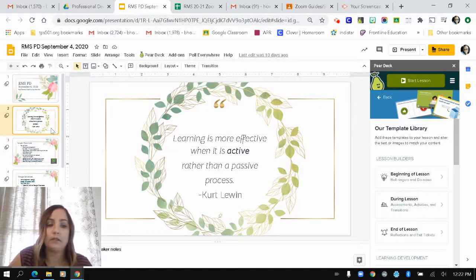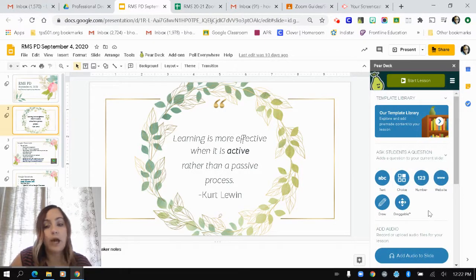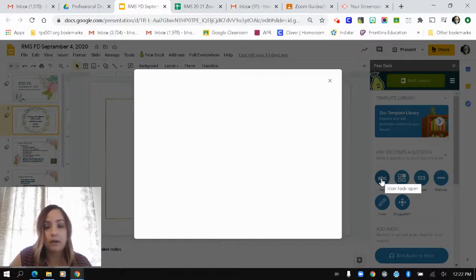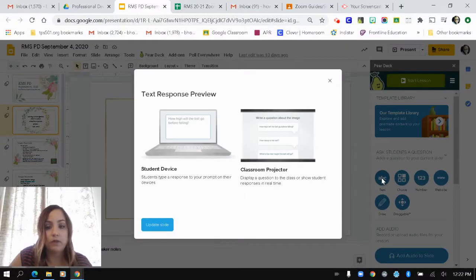On the second slide here, I had a quote: learning is more effective when it is active rather than a passive process. Let's say I want to build in a response to that, and I want students to respond in real time. All I have to do right here is click this text button, or I can choose whichever kind of question I want. But for this one, let's say I want them to write a 1 to 2 sentence response on if they agree or disagree and why. I just click the text button on the Ask Students a Question.